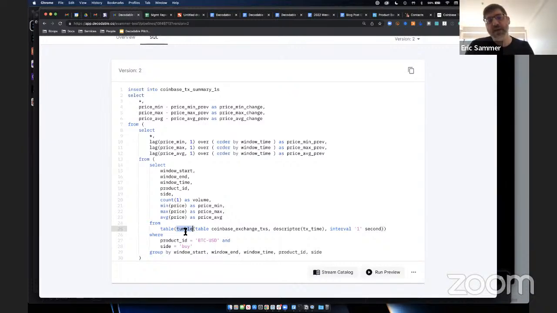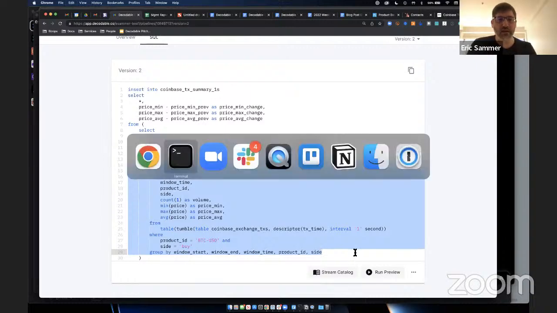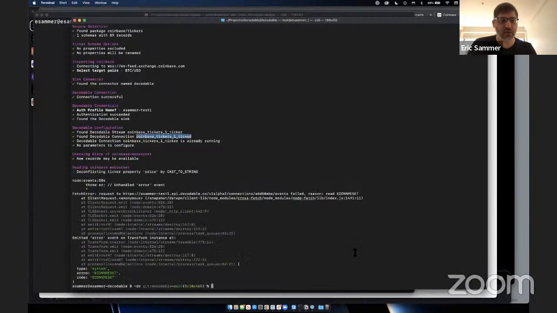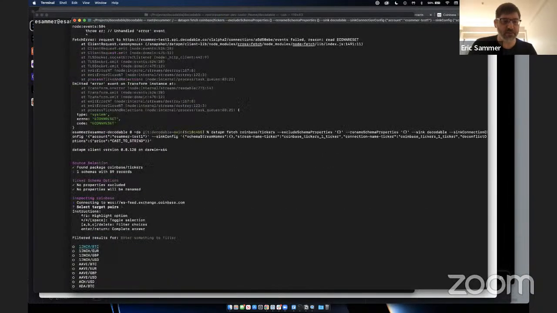Window time is special. That's the actual time that the Flink window was triggered. And we project this through the query so that we can use it later in an analytic window function. I'll get into that in a second. But for now, if we actually take this query, here I'll show you, my example exited. I'm going to start my example back up.